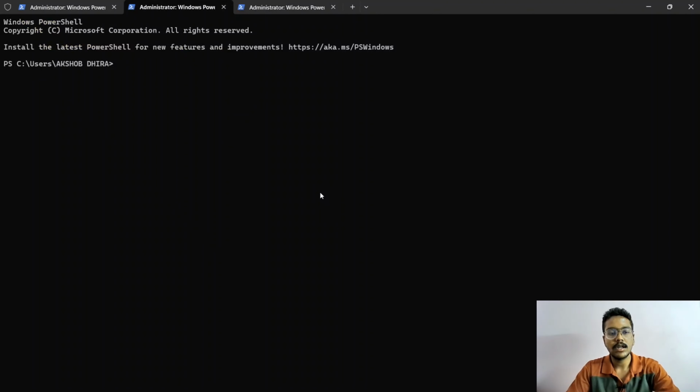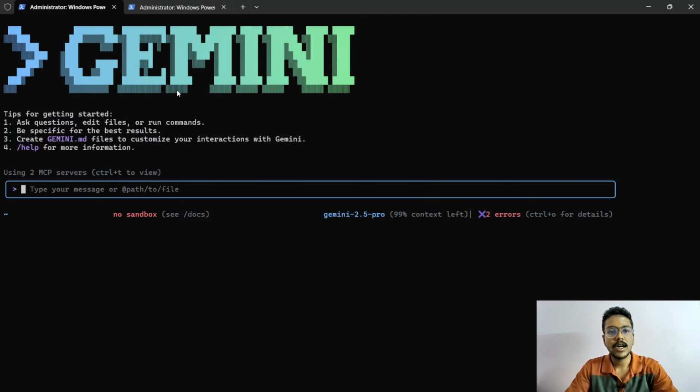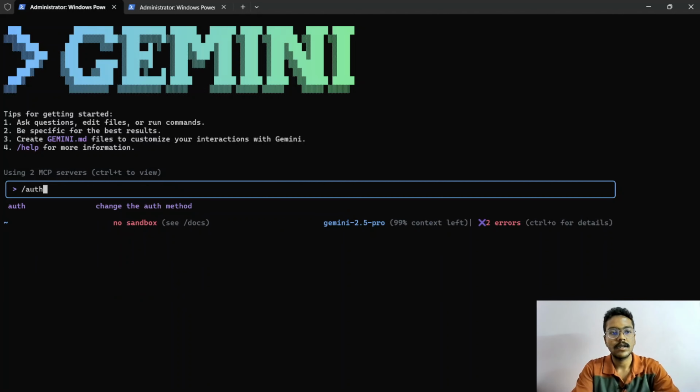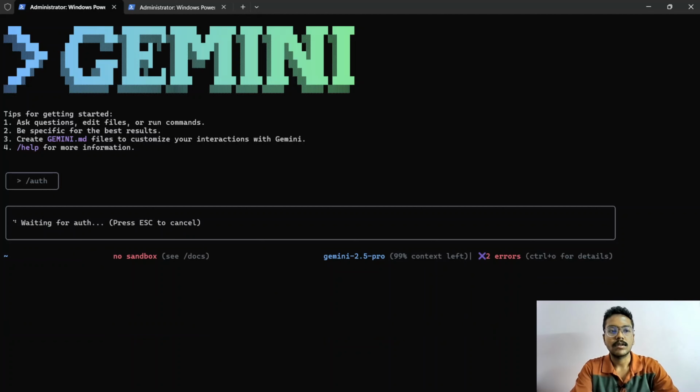Once you install it, you can just type gemini and it is gonna start the app. As you can see, it has started the app. Once you start the app, it is gonna ask for authentication, and you can choose login with Google. There are three types of login. One, you can use your Gemini API key. If you have an account in Google AI Studio, you can use the Gemini API key and log in. Or you can go with the normal login with Google account, because that is easier.